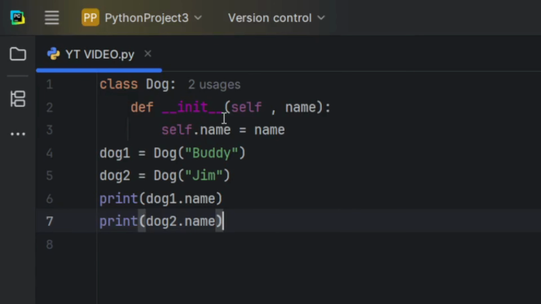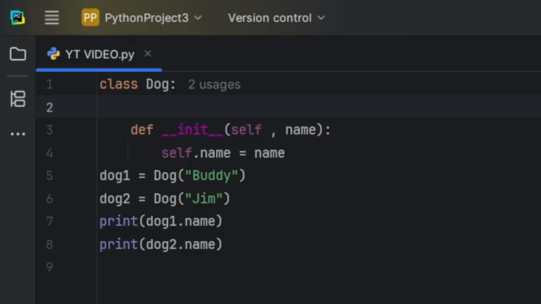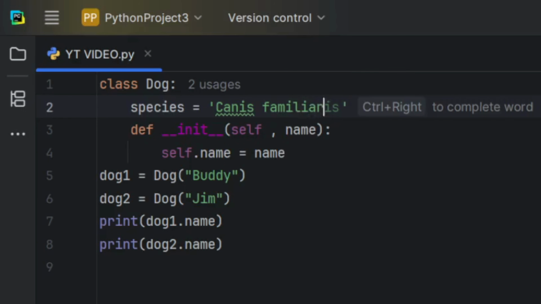Now, let's change the code a bit. Let's make an attribute which is common for the entire class. So, as we said at the start of the video, we do it before the init constructor. That literally means you type it in before you even declare anything about init. So species is equal to Canis familiaris. So this becomes our class attribute.